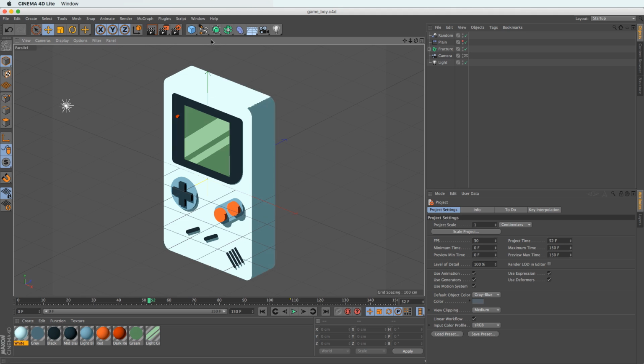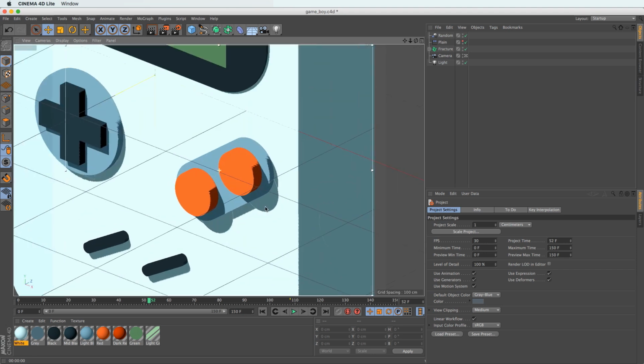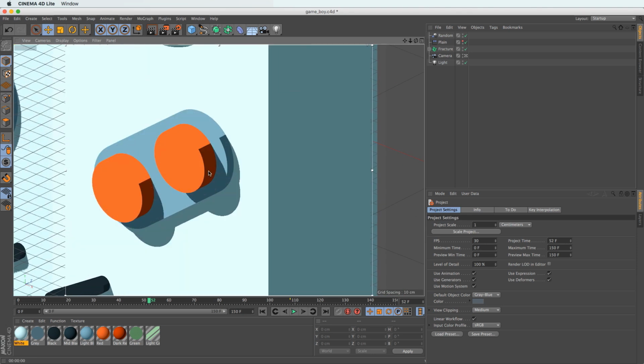So to do this, we're going to first go into interactive render region just so we can see what's going on. I'm actually going to zoom in down on these shadows and these textures right here because you can really tell how chunky and jagged they are right now.